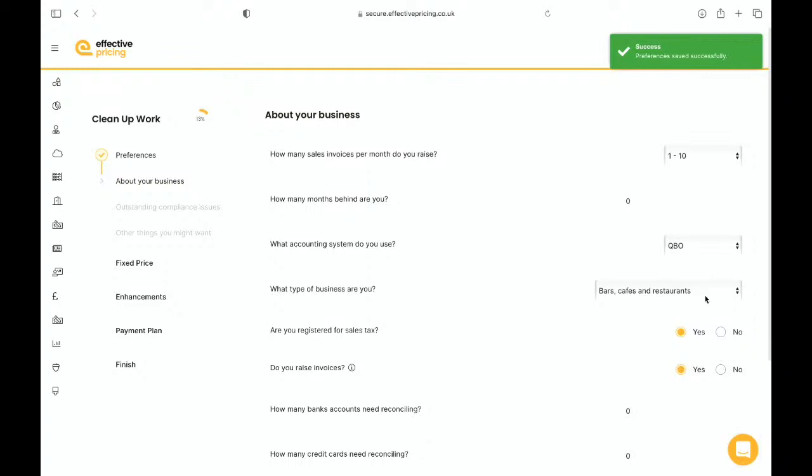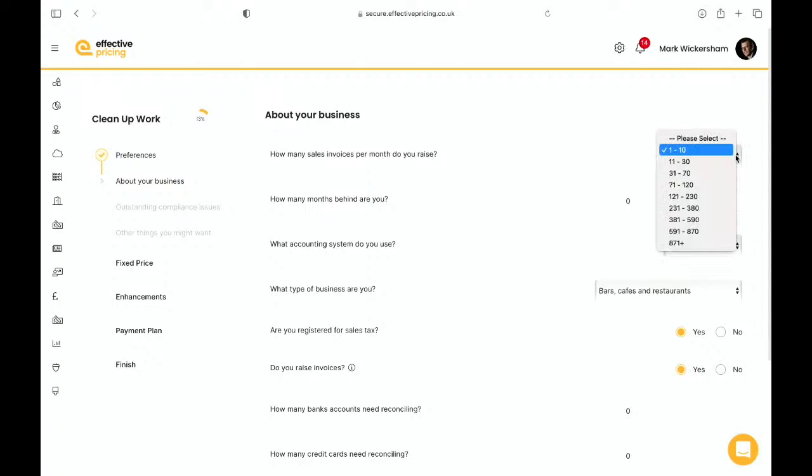I'd ask some scope questions, like how many sales invoices per month do you raise? But also, let's say it's 50, how many months behind are you? How many months of cleanup work have we got? Now, all of this stuff, you know the answer to because you've been paid to do a diagnostic. As a result of the diagnostic, you probably aren't asking these questions.